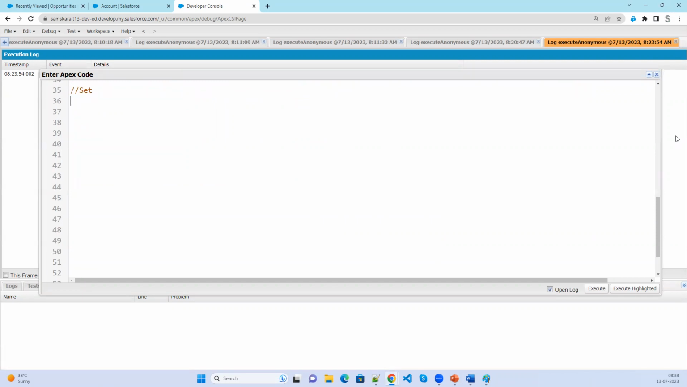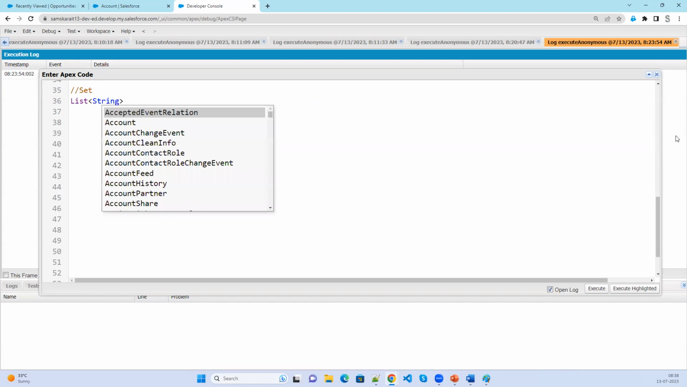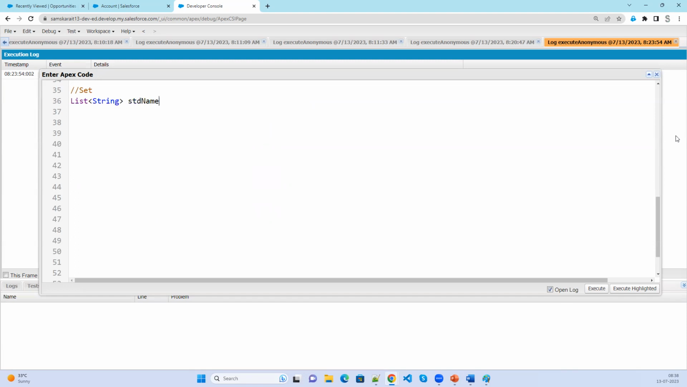So for the list, how did we declare it? For example, let me show you the list. List of string, let's say studentNames, equal to new list of string. So we have multiple students. Now, what does a list accept? List accepts duplicates as well as blank values, and null values also it will accept.